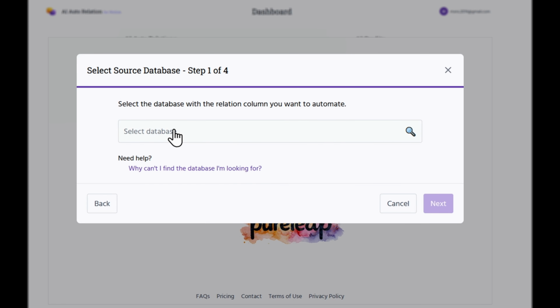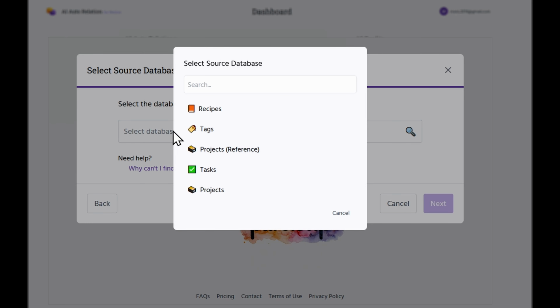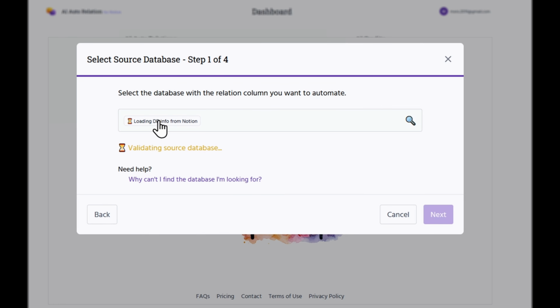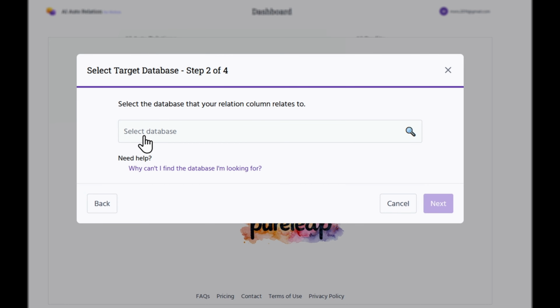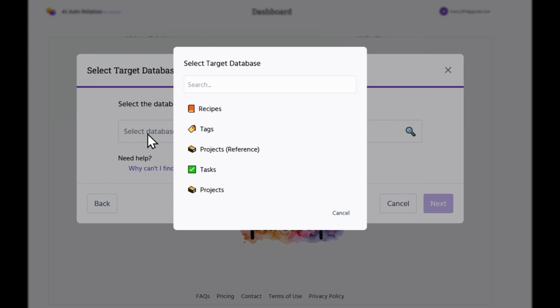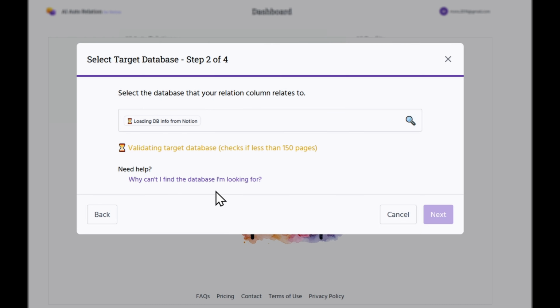So first I select the source database. That's the database that contains the property I want to automate. In my case, that's the task database. And next I select the database that will provide the values for my property. In my case, that's the projects that I want to reference.